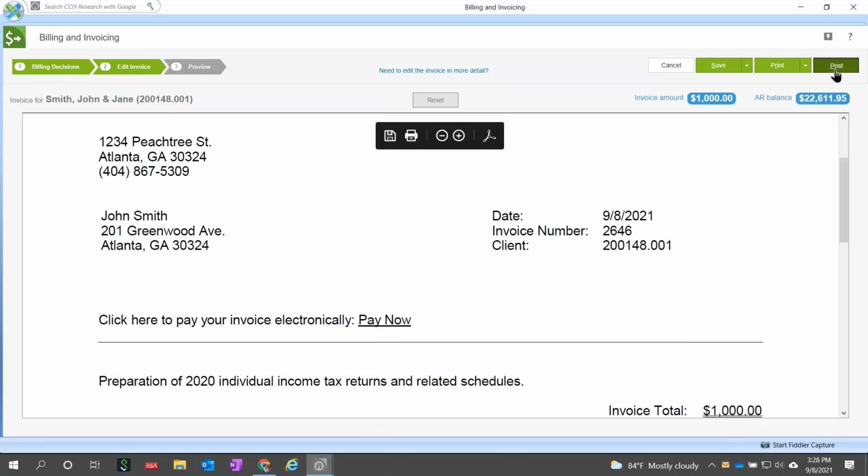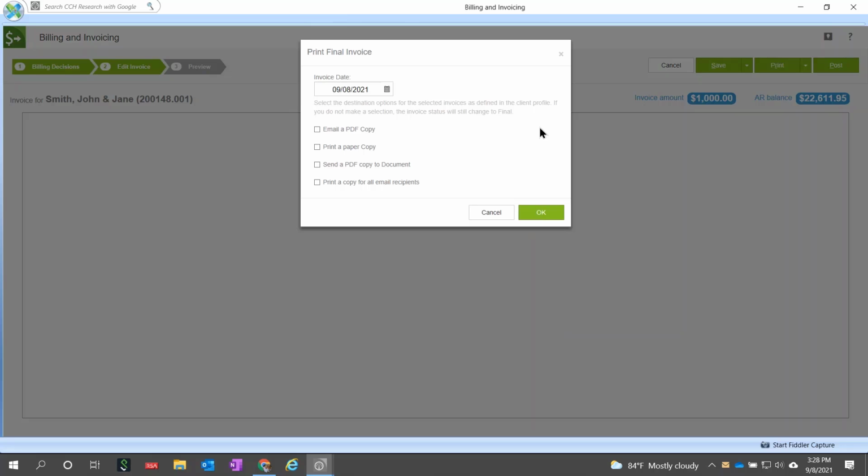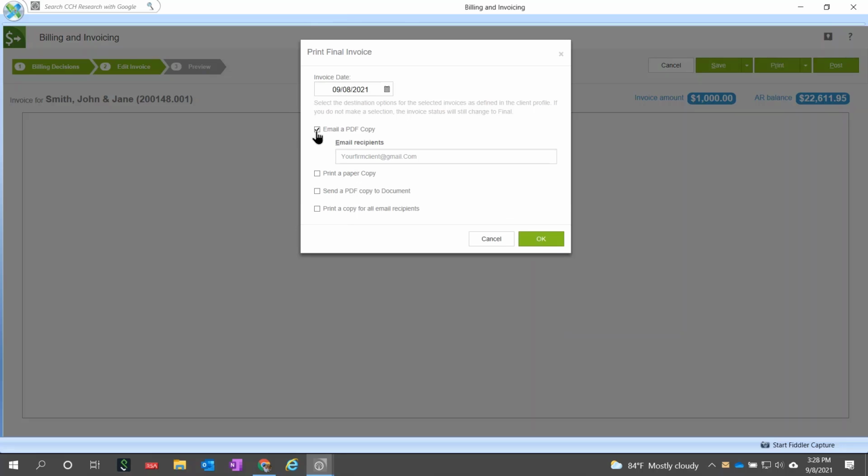When finalizing the invoice, you have two opportunities to deliver the invoice electronically to your client: both by email, and if your firm licenses CCH Axcess Document with portal, you can publish the invoice to the client's portal directly from CCH Axcess Practice.